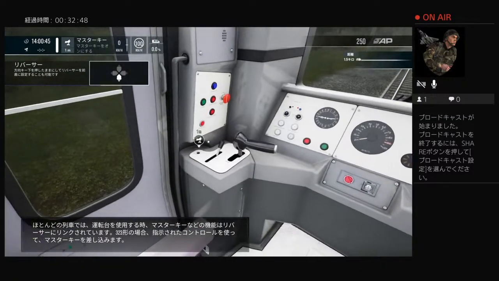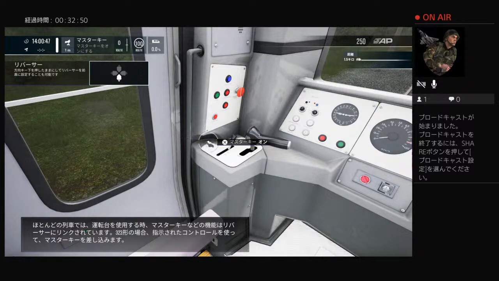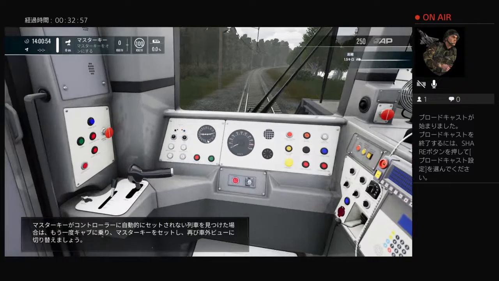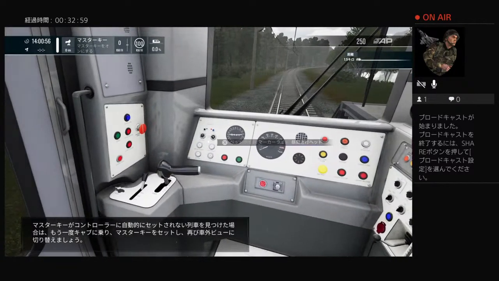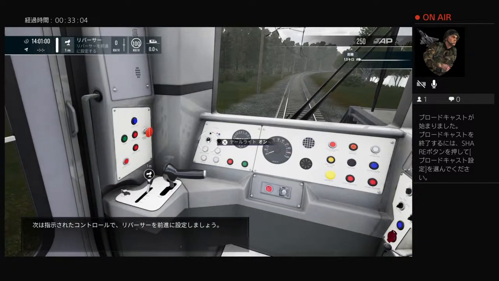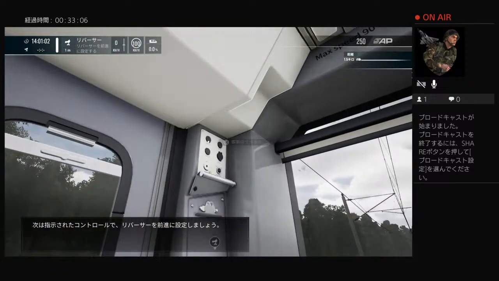In most trains, you'll find functions such as the master key are set automatically. If you find a train where the master key does not set automatically on the controller, pop back into the cab to do it and then switch back to the exterior view again. Next, use the indicated control to set the reverser to forwards.